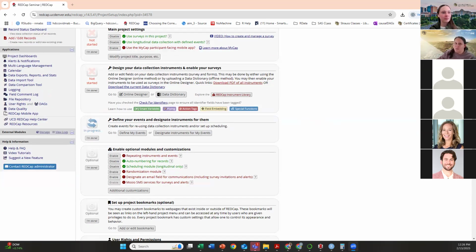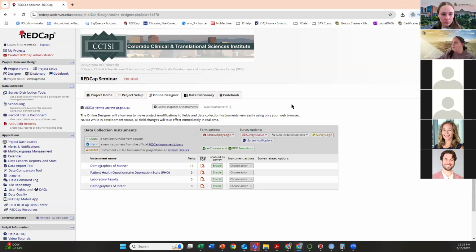So here we have, okay, you can design your data collection instruments and enable. Here, you can click this, and this goes to the Online Designer. This shows the instruments I've created. In the REDCap introduction, they go through how you can create an instrument, so we're not going to go through that today. But here is where you create new instruments for your project.